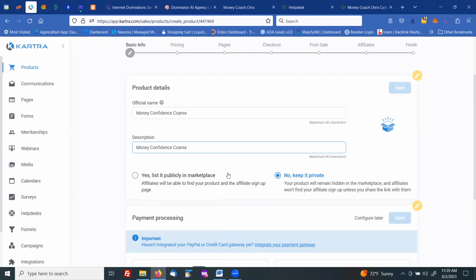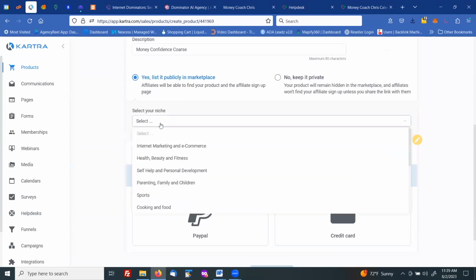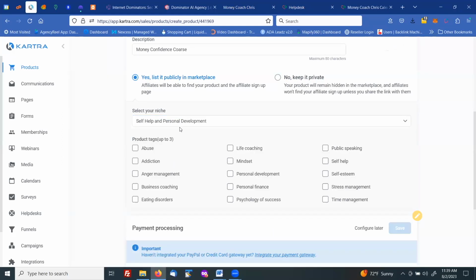Now here you get a cool thing. You get to decide if you want to keep this private or if you want to make it public inside the Kartra marketplace. There is a ton of affiliates in here that could sell this for you. So there is no reason that you would want to keep this private. If you got something for sale, let's sell it to the world. So I'm going to go ahead and select yes there. And then we can select your niche. Like, where does this belong? So self-help, personal development, absolutely.